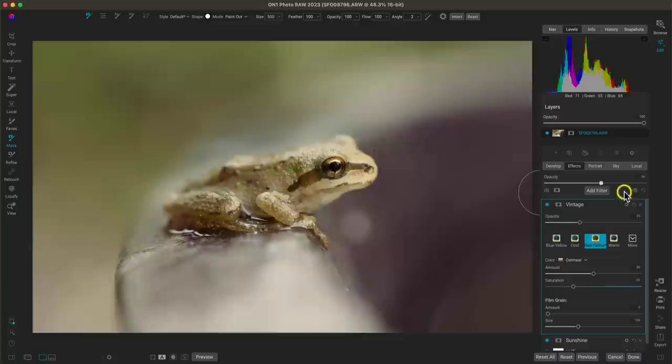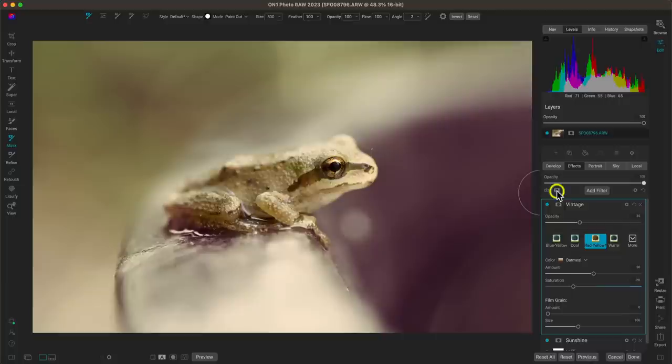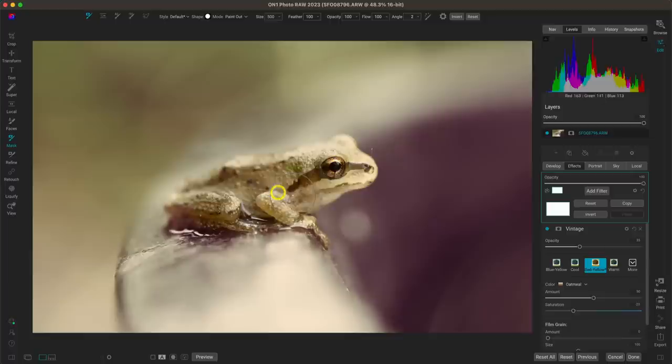You could also mask away all of these different filters if you want to as well. Let's select the masking options for the effects tab. We have our mask view here. And we can do the same thing we did earlier. And we can just paint this away from the subject.